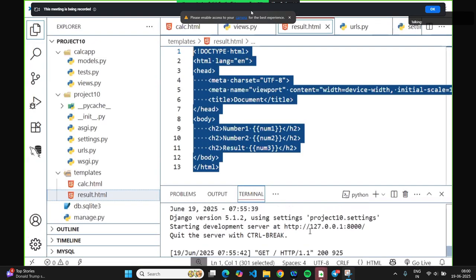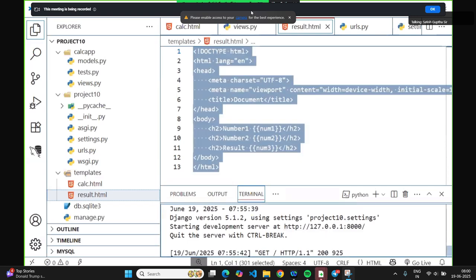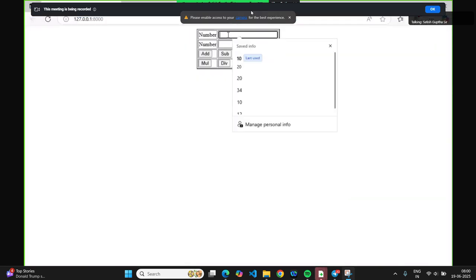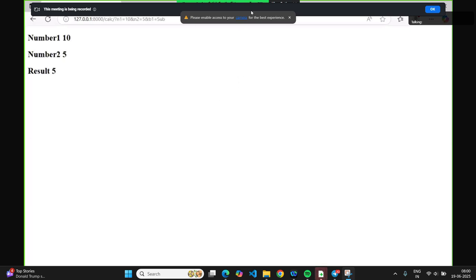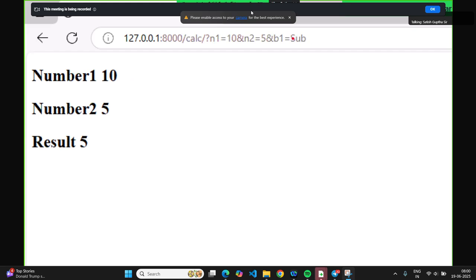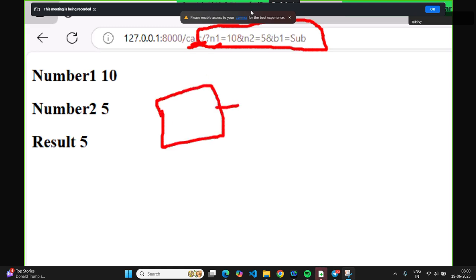See here. For example, in this case you are giving 10 and the next one is 5. When I click on submit, you can see the data is sent. This data is sent to which view? Calc view. But how is the data sent? What is N1? The parameter name, this field name, is N1. This field name is N2.